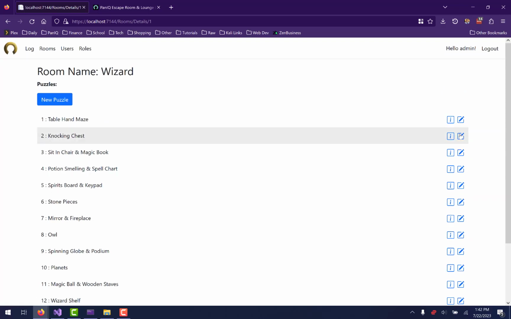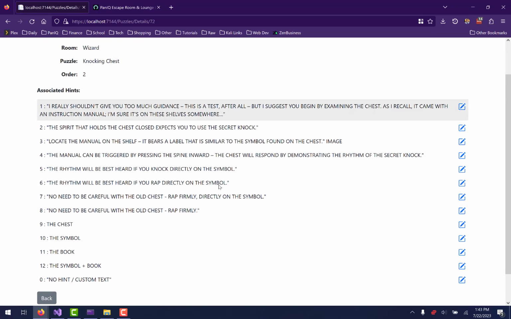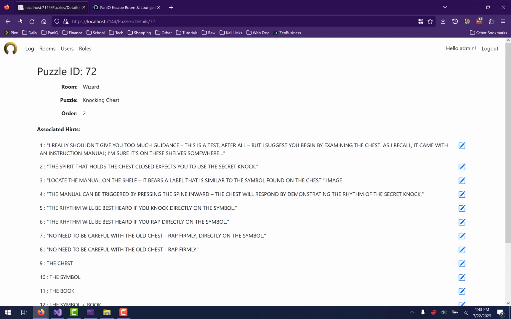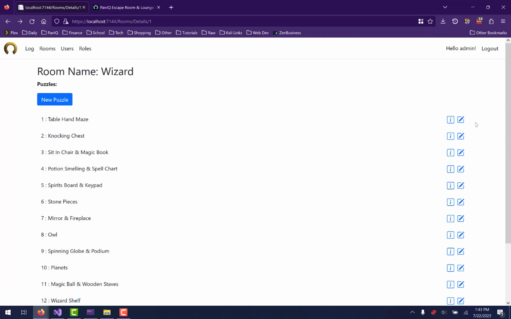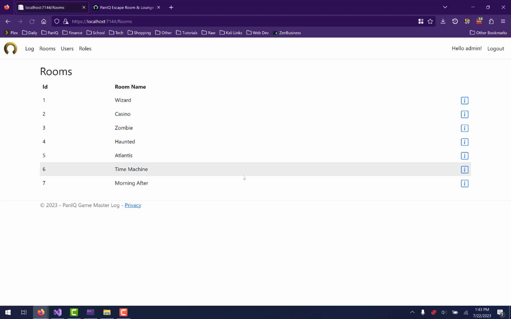But what I would like to do is add in, again, if I go to say knocking chest and get more info, I'd like another button up here to add a hint. That would be something to work on in the future. Not that I can't do it, I just never got around to it because it's typically not something that we do a whole lot.